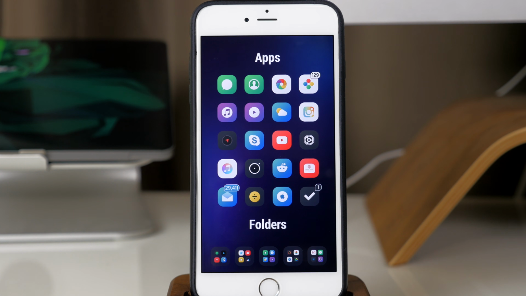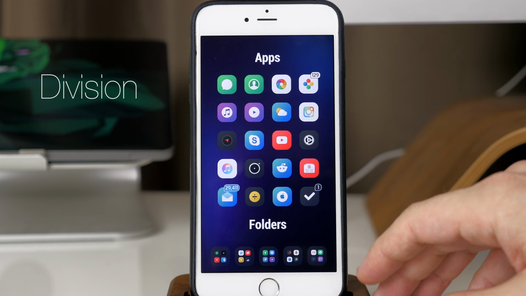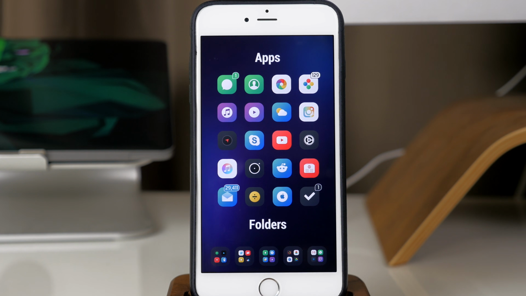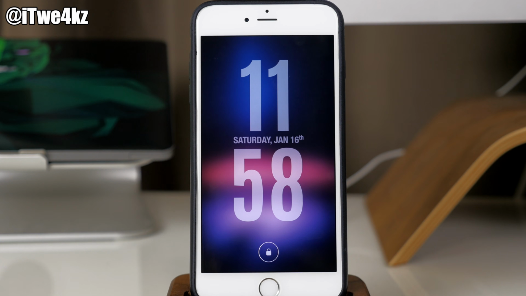So for this setup, I'm calling it Division, mostly because of the division of the folders and the applications. This setup was submitted by the Twitter user Kaniskinson, which is, I think, how you say his name. Now, I did tweak some stuff to my liking, but it is still highly inspired by his setup. So let's go ahead and start on the lock screen.